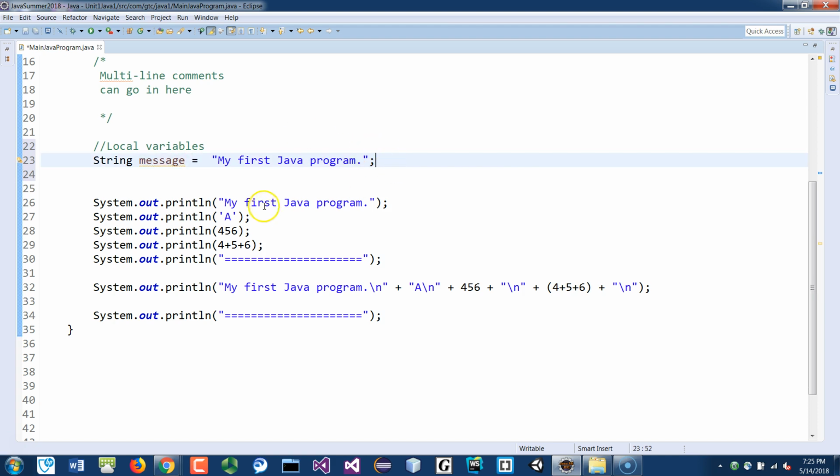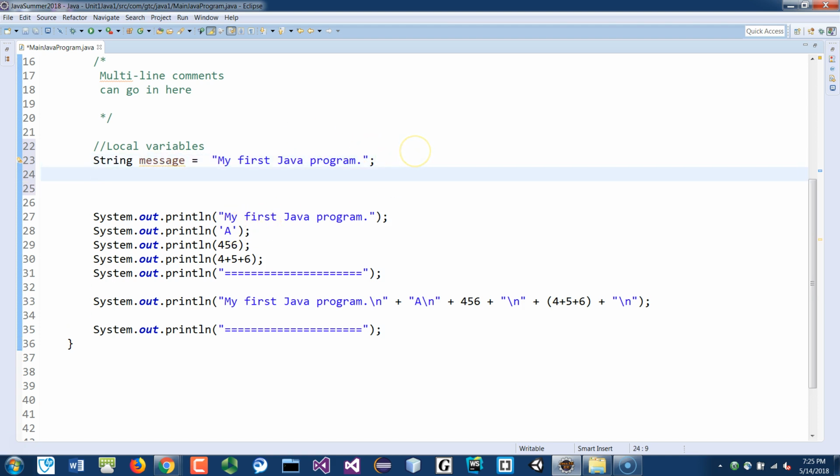That's the string, and then the next is the character A. So I put the character type, which will be just char, C-H-A-R. You can see all the keywords here are kind of in purple color. For character, I can say character A, and then assign that to the character A.